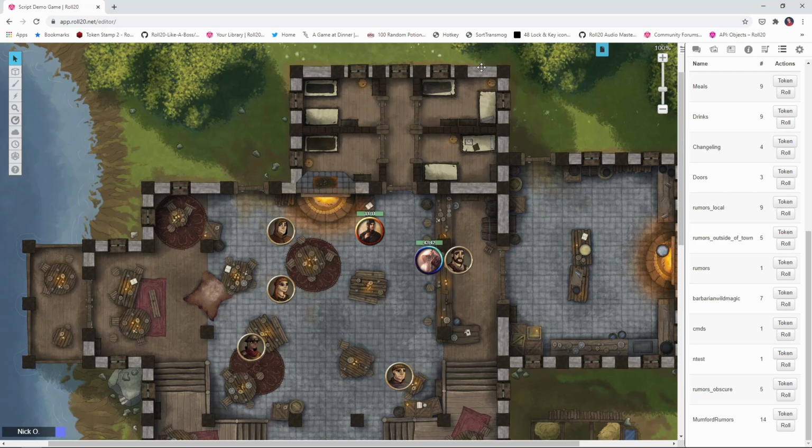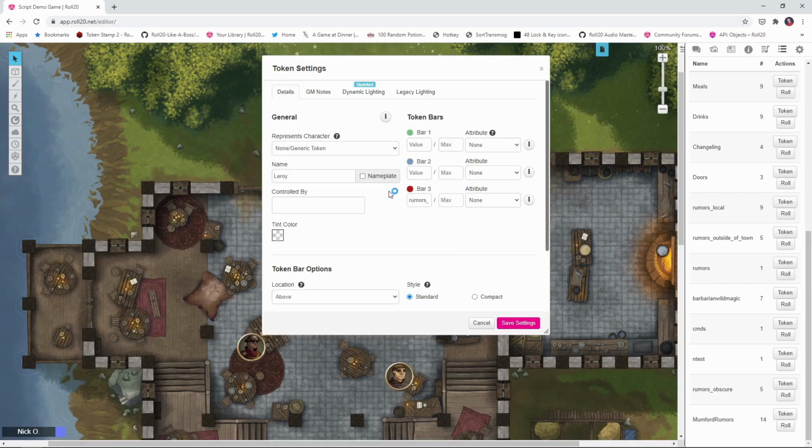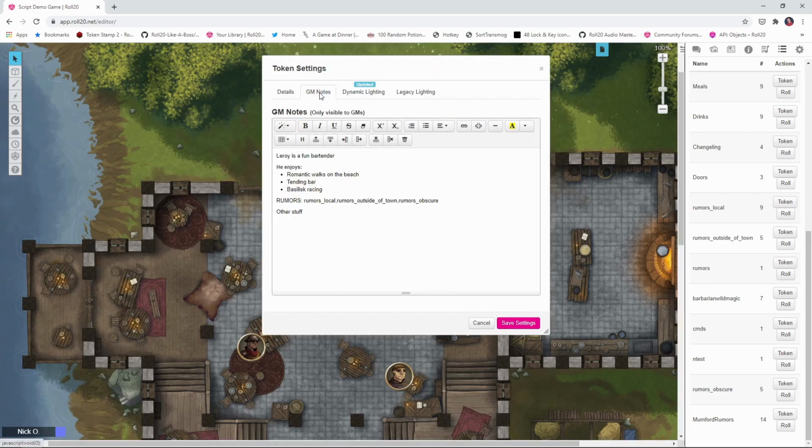Once you've got your tables set up, then what we need to do is assign the tables to an NPC. And so what you want to do is just double click on the NPC's token and go to the GM Notes section. And you want to set up a line that looks like this right here, where it's the word rumors, followed by a colon, and then the rumors themselves. And because this is kind of small, I'm going to throw this into the notepad window.